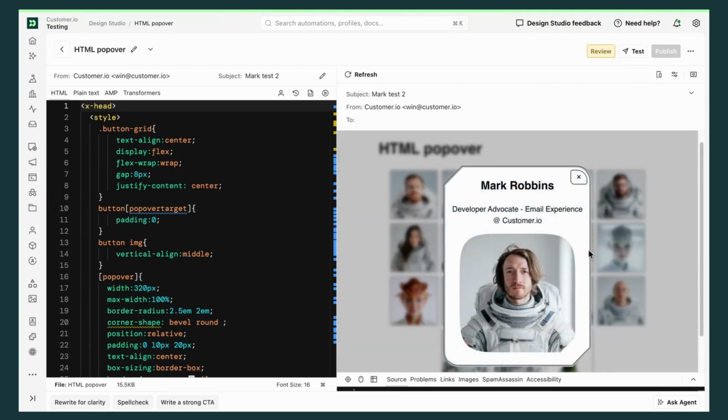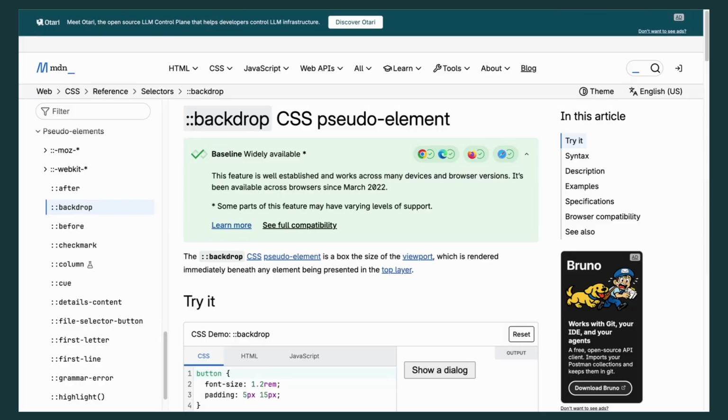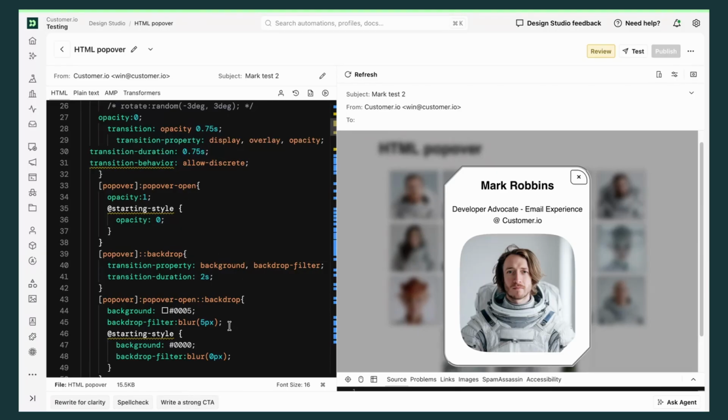Now, if I click on one, here's me, and we can see a bit more information about the speaker. You can also see that the background has gone a bit darker and it's also blurred as well. So here we're using the backdrop pseudo element. When a popover is created, it automatically has this backdrop to it, and we can style that how we want. So here I've put a semi-transparent background color, and I'm also using a backdrop filter of blur to just blur the background a little.